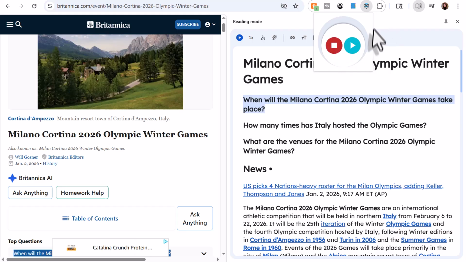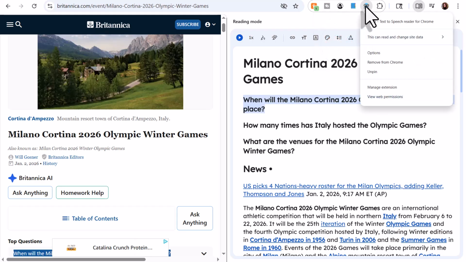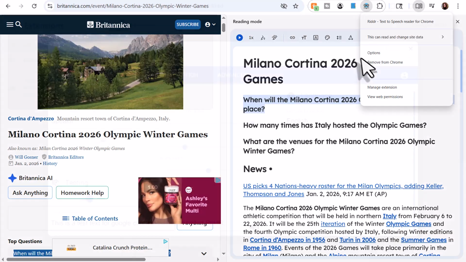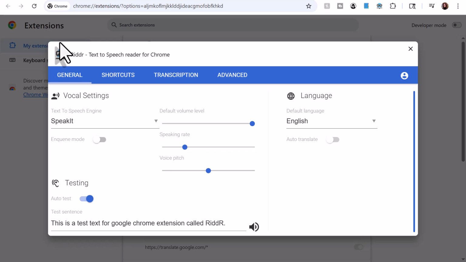Well, let's look at the options. So if I right-click and select Options, and again, it's called Riddr Text-to-Speech Reader for Chrome, you'll see an array of options here. In the General tab, you can select the volume level, the speaking rate or speed, and the voice pitch. For example, the speed rate has a little bit more control with this slider bar.